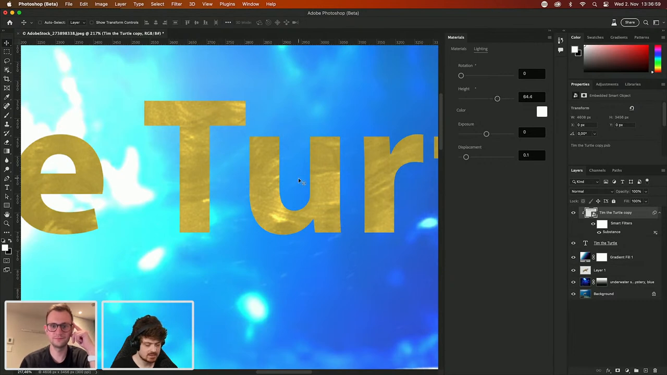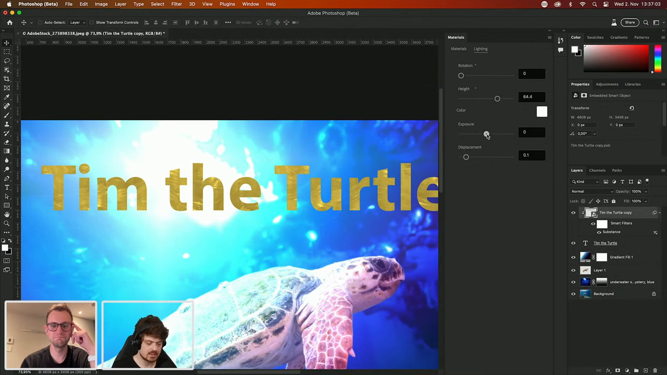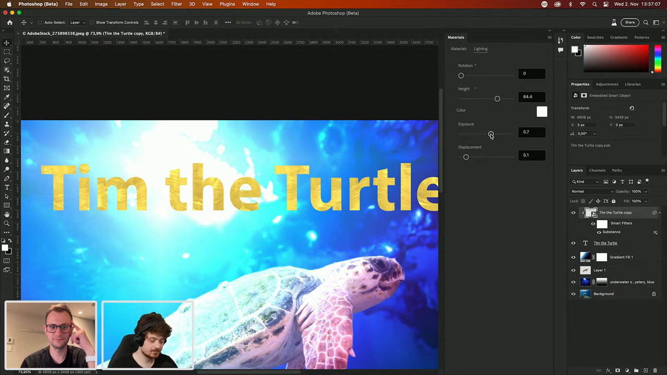Ooh, that's not bad. Yeah, nice. And we can play with the exposure, we can play with the color that's illuminating the gold in this case. And we can also play with the displacement, which just means how big is the difference between peaks and valleys of the materials. So if you have any bumps, how far are they protruding and how much are they catching the light?